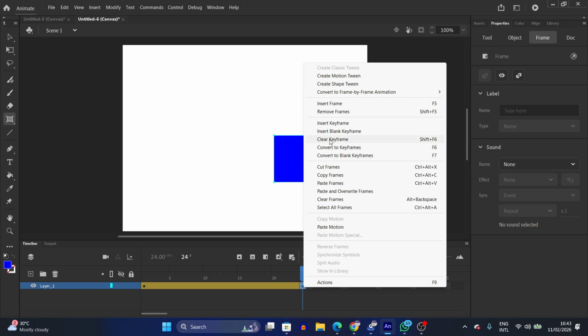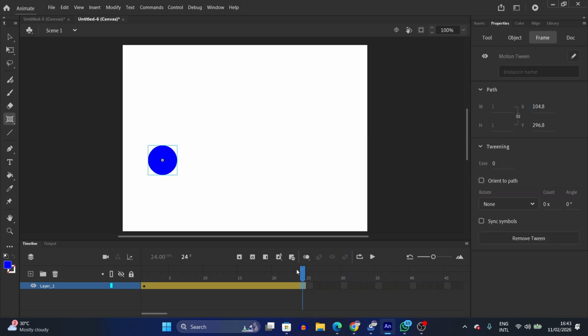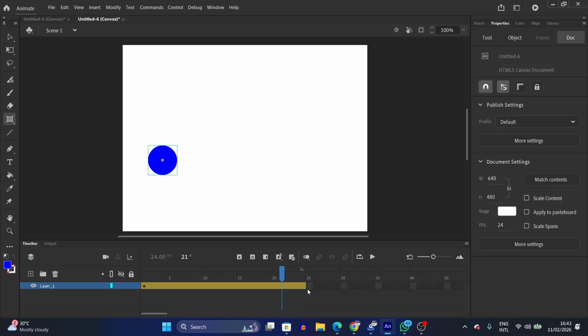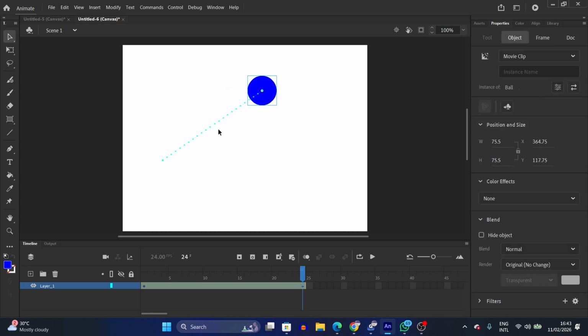So to do that, I'm going to clear the keyframe. If I clear the keyframe, it has removed that object I had on stage. So I bring again the cursor to the last frame and then change the position. Once the position is changed from the initial one, we're going to have a motion tween set in place. So these are two scenarios in which the motion tween will not work and how to correct it.